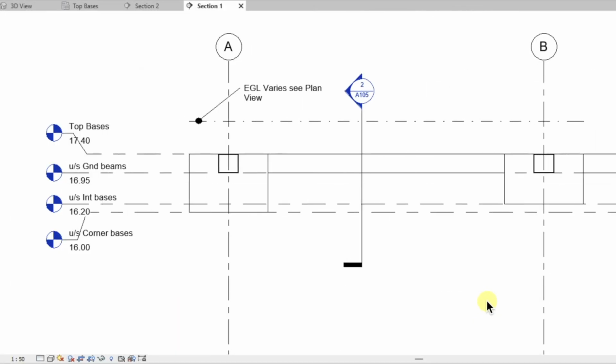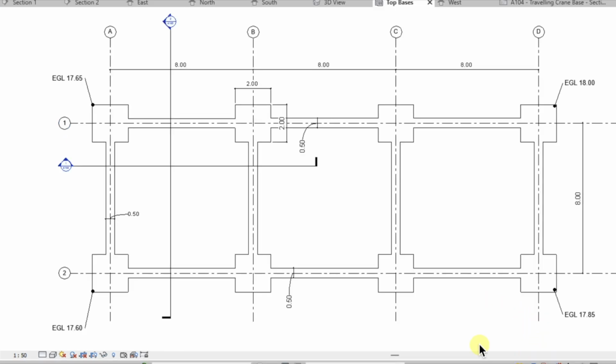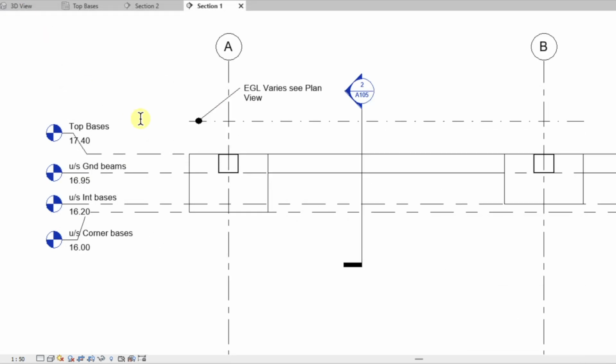This is section 1, which is from the south looking north. Now let me just see if I can explain that a bit better. This is our plan view that we've just been looking at. This would be north, east, south and west. So our section 1 is this one here looking in that direction. So what can we see? Well, first of all, it's referred to as A104. Again, that's not obvious from this sketch, but from Revit itself, that's the sheet number A104.